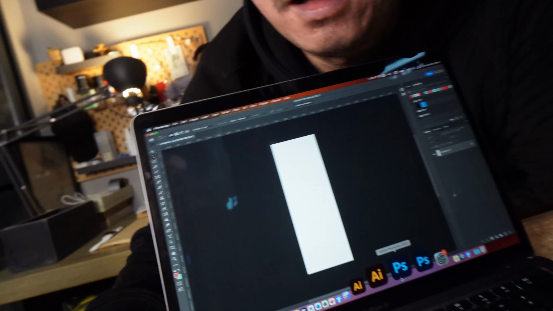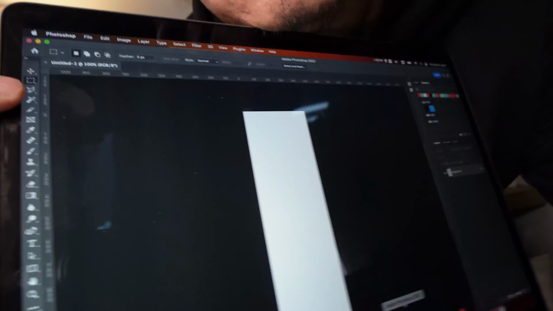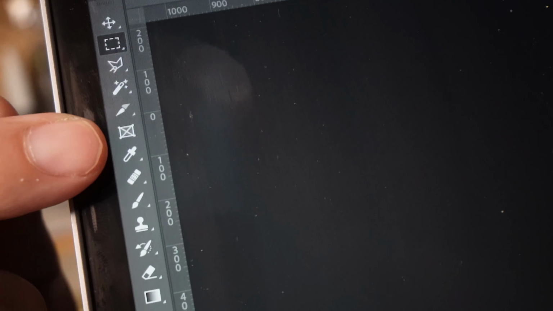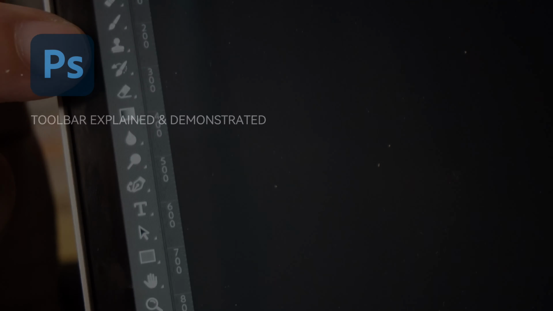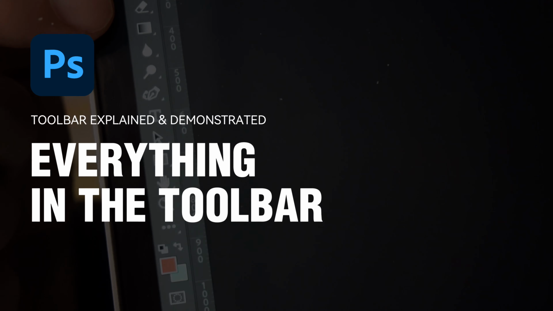The toolbar in Photoshop contains more than 20 of the most important tools. This video will simply help you go through all these tools. It is highly recommended spending some time on each one of them. It's not in the exact order of the toolbar in Photoshop. I have reorganized them to make it easier for beginners.